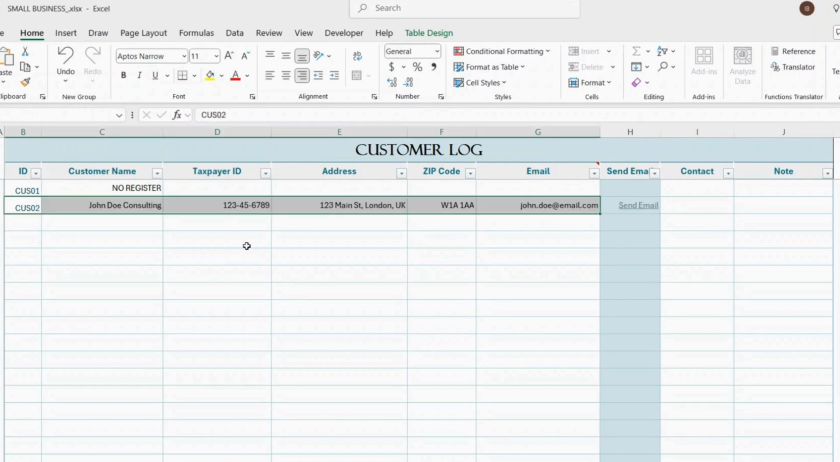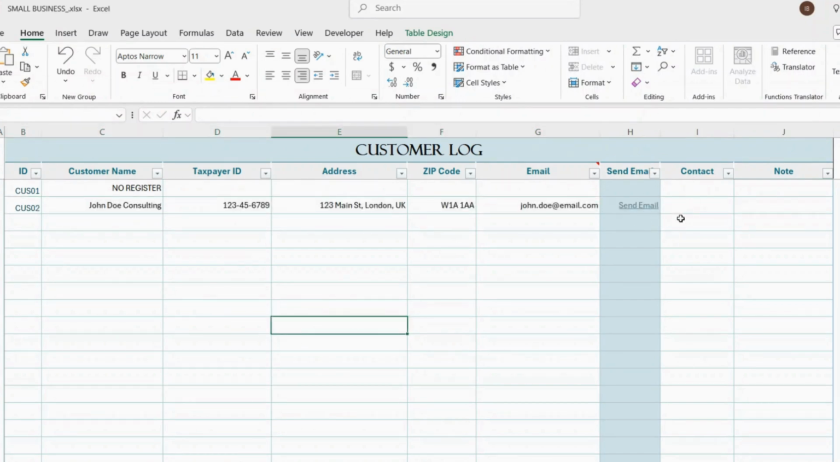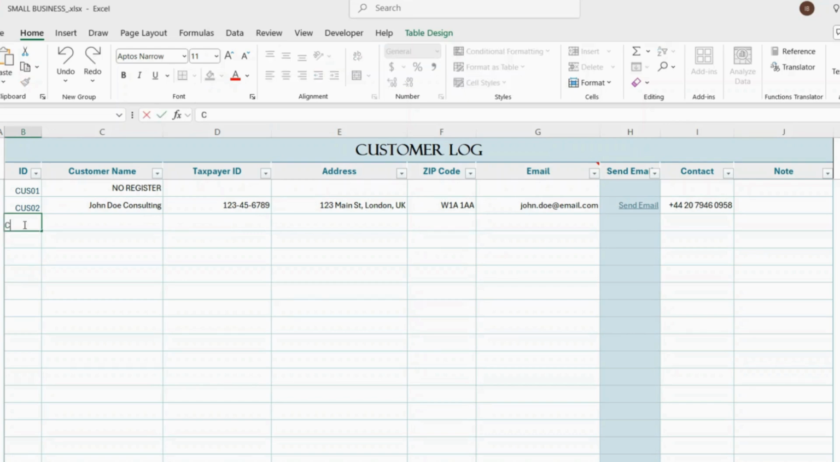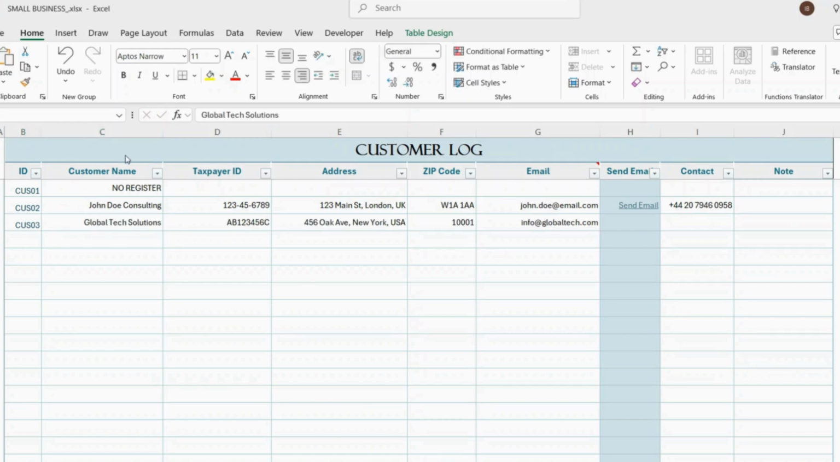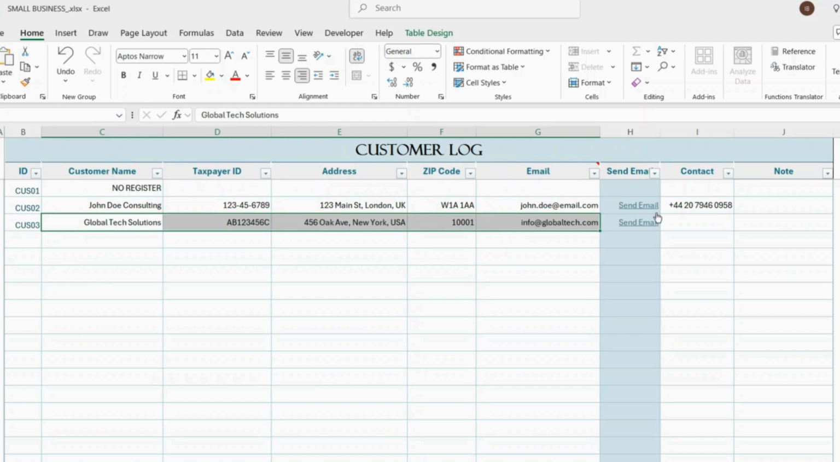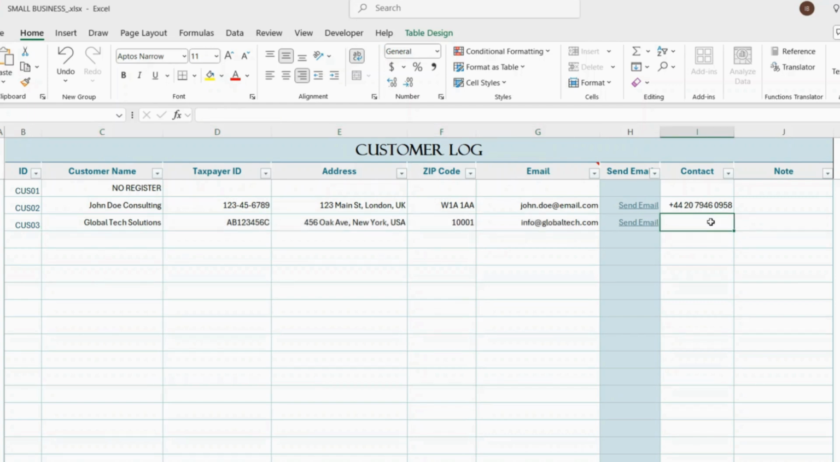Unique IDs. For registered customers, use CUS prefix, followed by a number, for example, CUS02, CUS03. This ensures unique IDs across all tabs. Email function. Click Send Email to open your default email client with the customer's email address pre-filled. Notes column. Use for additional customer-specific information or reminders.